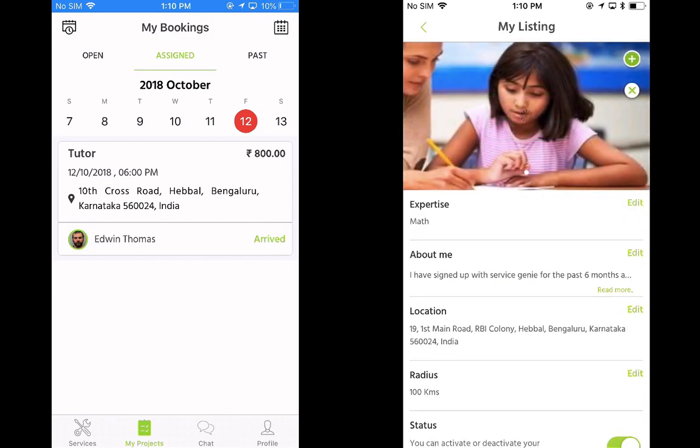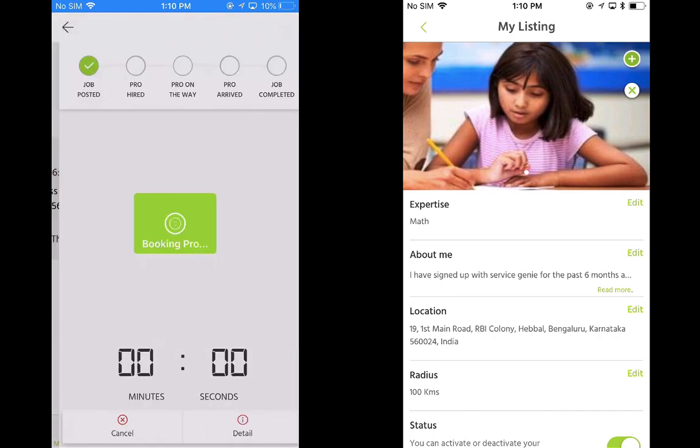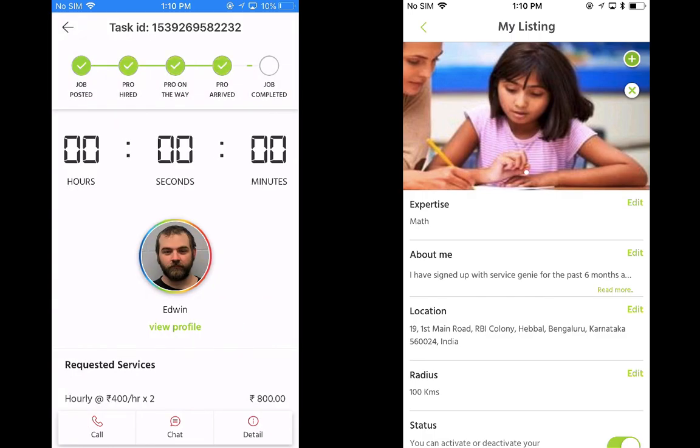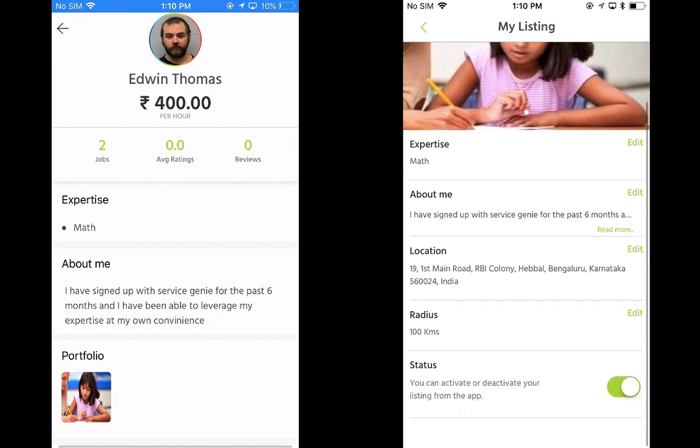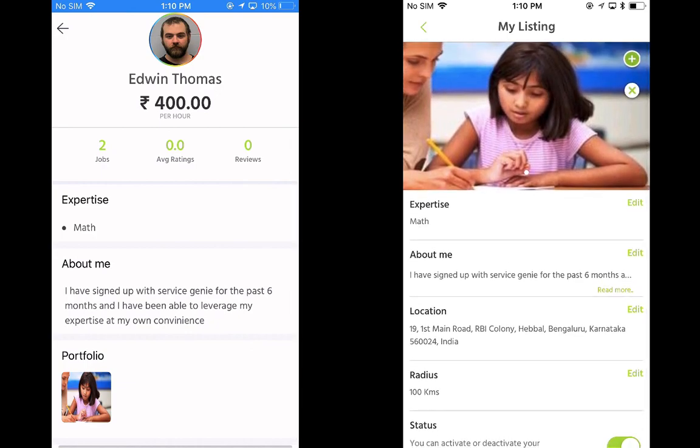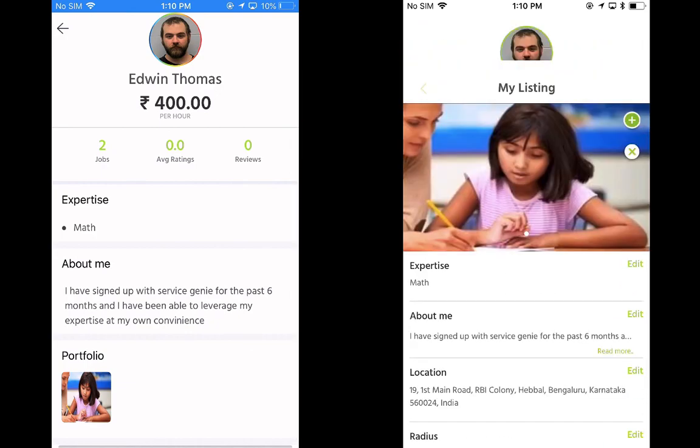My listing is all the information that the customer can see of you. It shows all that information that you want them to see. You can edit it from this page.